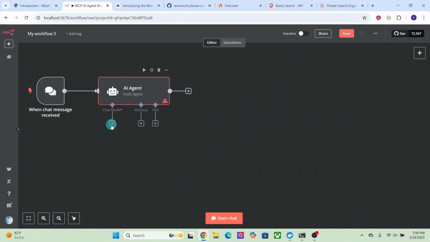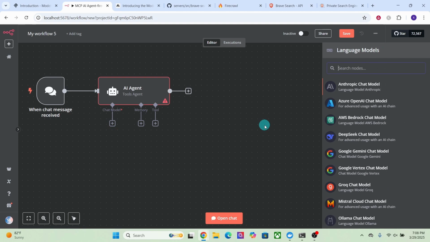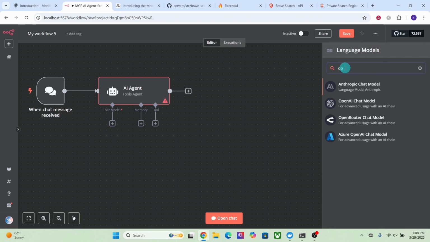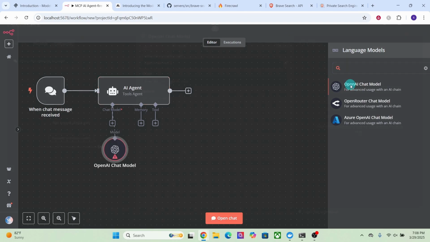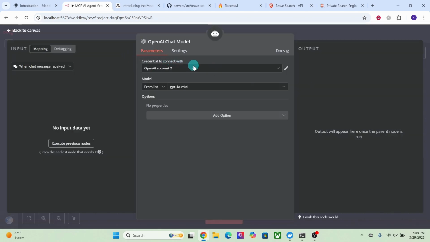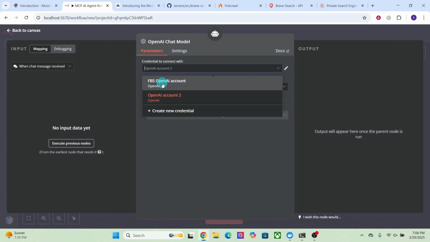Now click on this plus sign on the chat model component. We want to add a chat model here. Type in OpenAI here in the search bar and then select OpenAI chat model node. Here in the credential to connect with, you will enter your OpenAI credentials. Let me click this drop down box and select my OpenAI credentials.